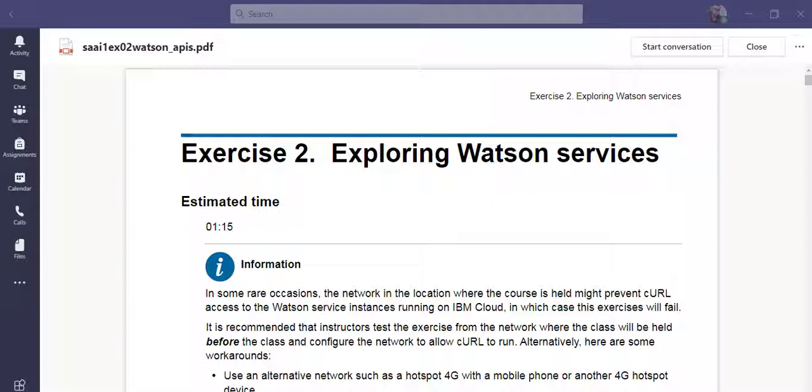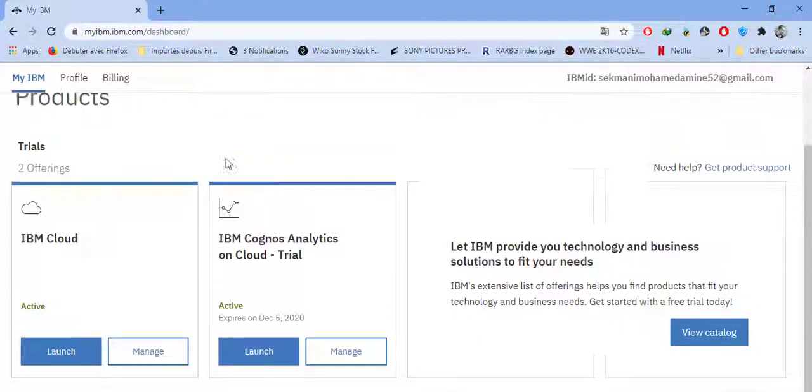We will start with the second exercise of IBM exploring Watson services. In this exercise, we'll learn how to use some services of IBM platform. First, you need to create an account in the Watson IBM.